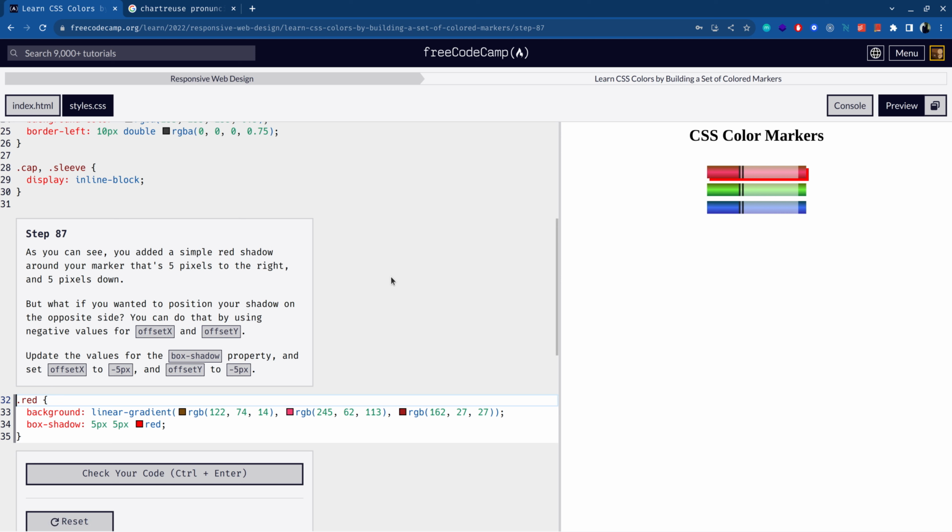But what if you wanted to position your shadow on the opposite side? You can do that by using negative values for offset x and offset y. Okay, so by opposite side I think it means on here. So negative 5, yeah, then negative 5 on the y direction also.